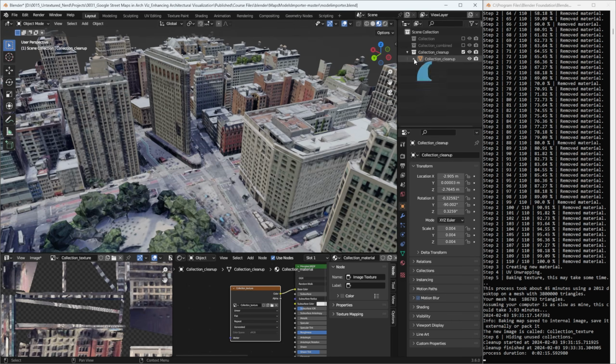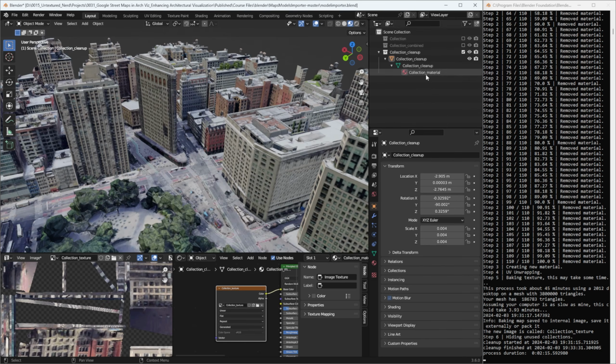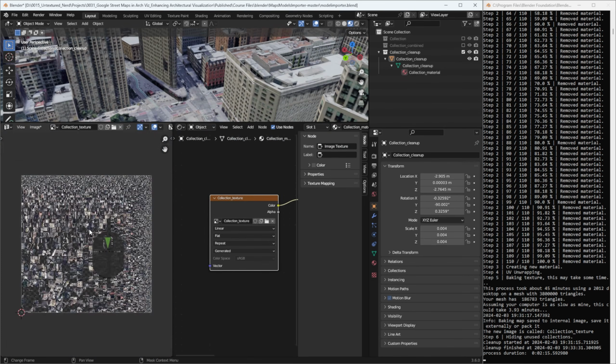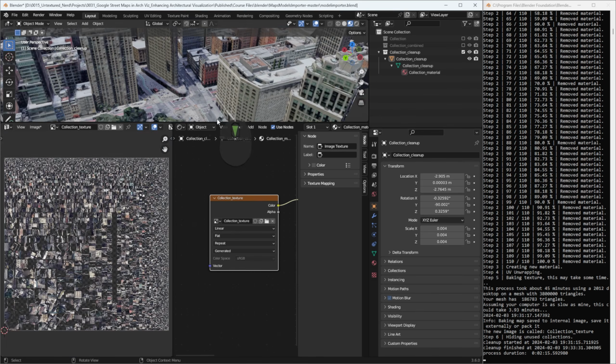The only difference is now we have one model and one material applied to it, and even better, we just have one texture. Let me make this a bit bigger. We have one texture which is applied to the whole thing.